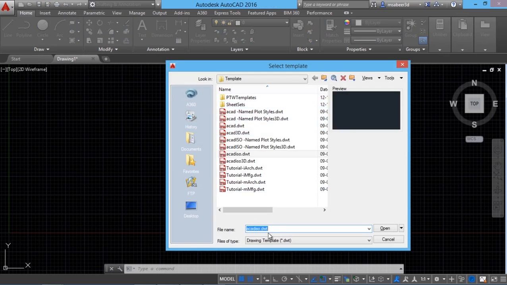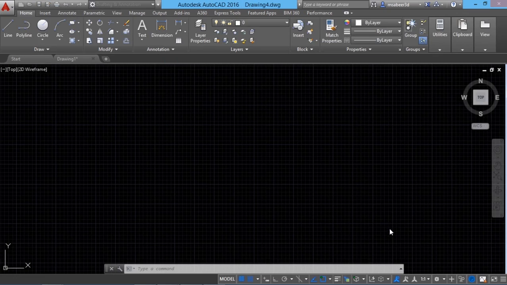AutoCAD ISO.dwt is a default template. Click on open to open a new file, or else you can just click on the plus sign in the file tab to open it. This is the easiest method. If you do not give a file name, AutoCAD will give the file name as drawing 1, drawing 2, drawing 3, etc.